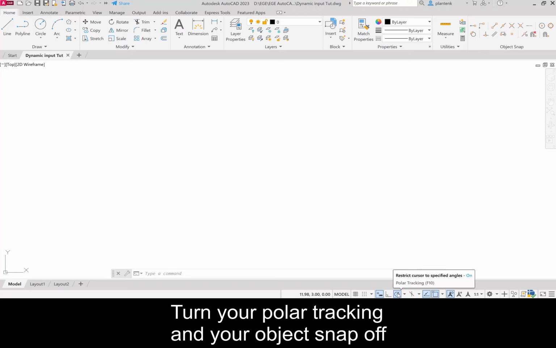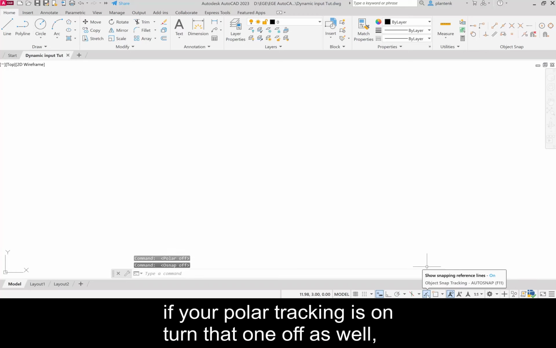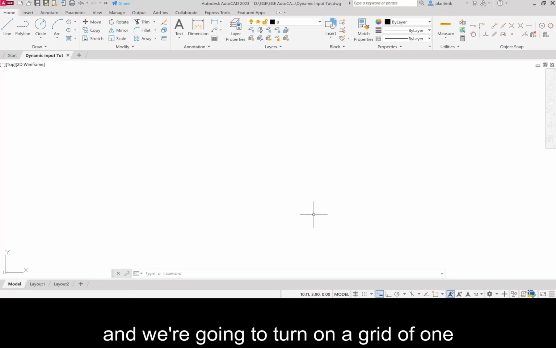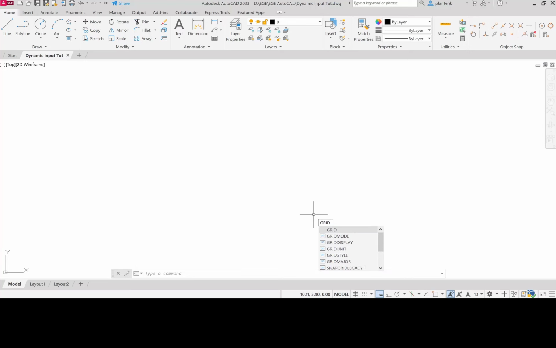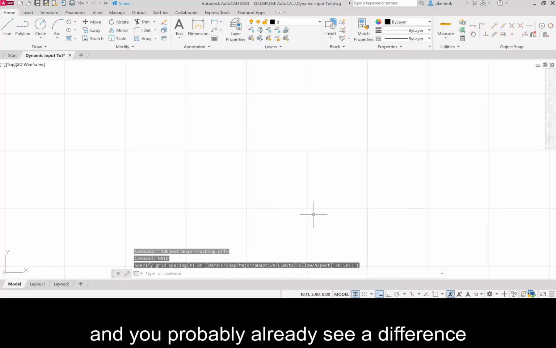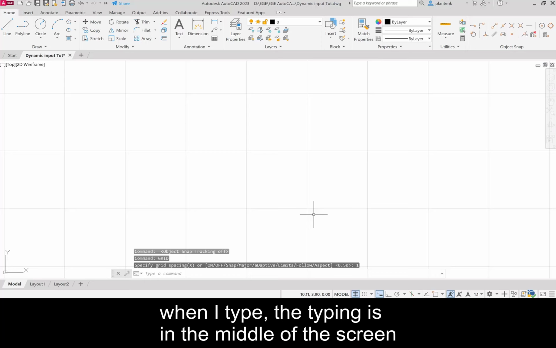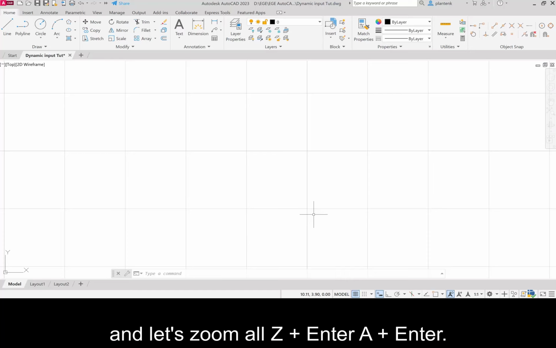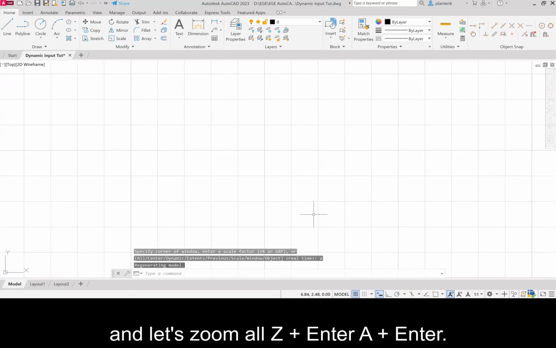Turn your polar tracking and your object snap off. If polar tracking is on, turn that one off as well. And we're going to turn on a grid of 1. And you probably already see a difference. When I type, the typing is in the middle of the screen. And let's zoom all. Z enter, A enter.